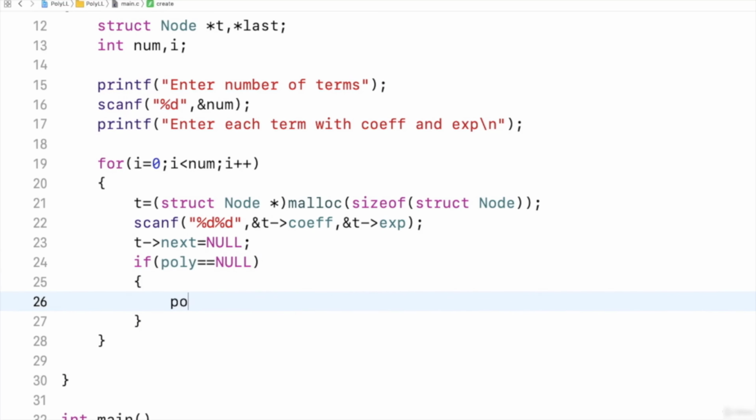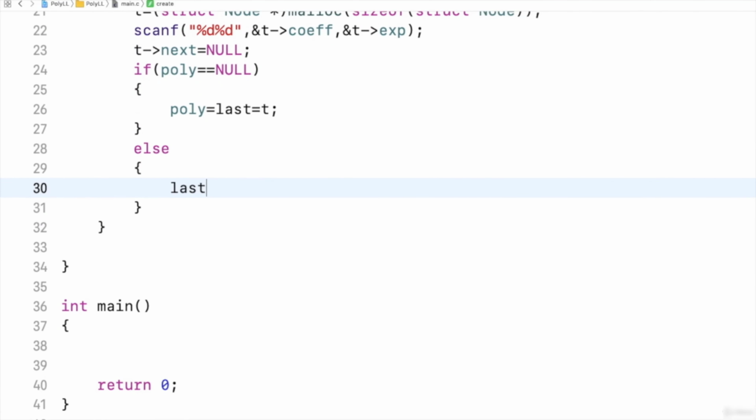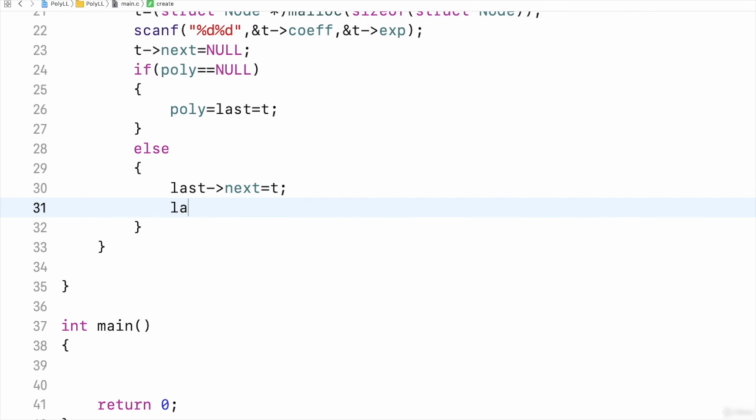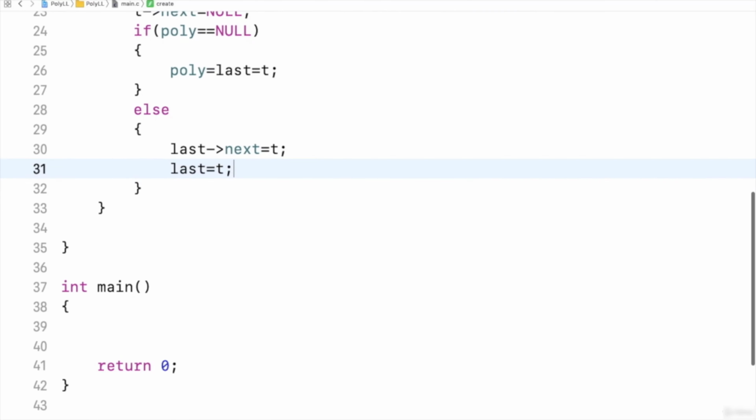If it's the first node, then poly should point on t, that is the first pointer should point on t, as well as the last pointer should also point on t. So I'll make both of them point on that first node. Otherwise, it has to be inserted as a last node. So for the last node, I should say last next assign t, and last should point on t. That's enough. So this will create a polynomial. This will create a new node and insert it at the last node.